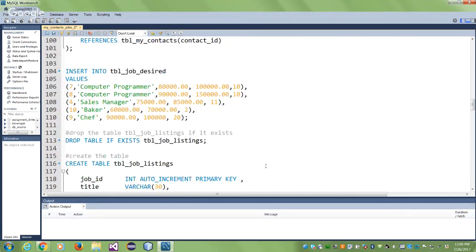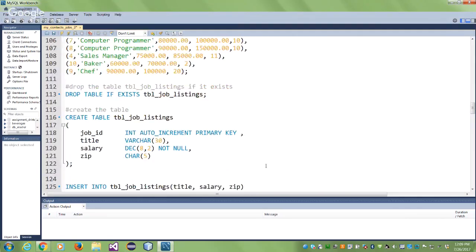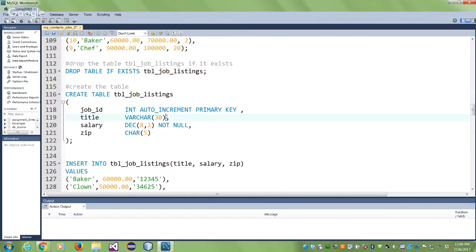And then comes the job listings. Job listings is not related to any table. It is just an independent table which has a job ID, a title, a salary, and a zip. And again, I'll make this not null. Otherwise, it doesn't make sense. Which job is available doesn't make sense if you don't have a title. And zip, I'm not sure, maybe or maybe not null. Remember, the zip is the field that will help me find out where this job is available. So as and when, I'll remove it.